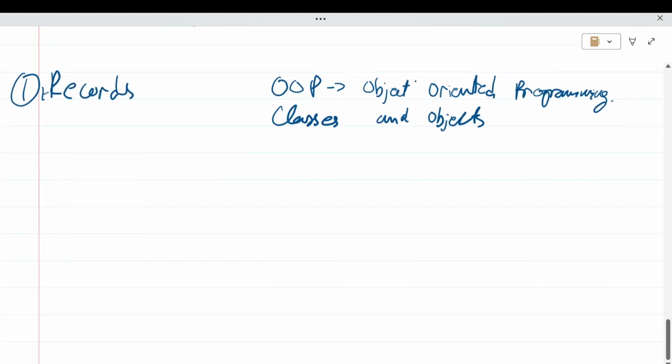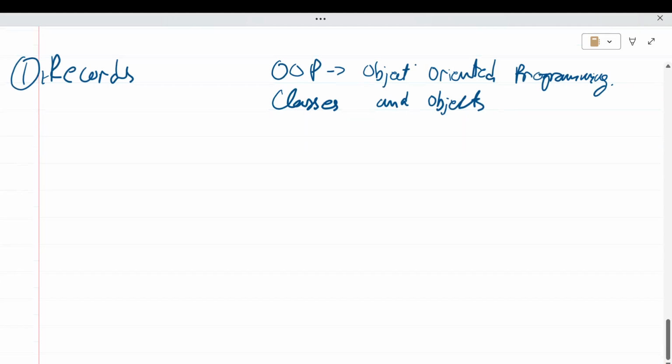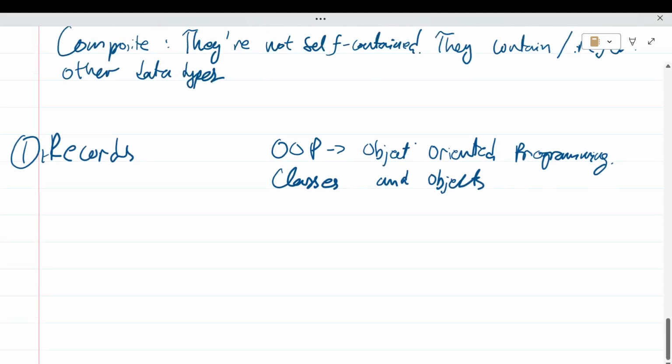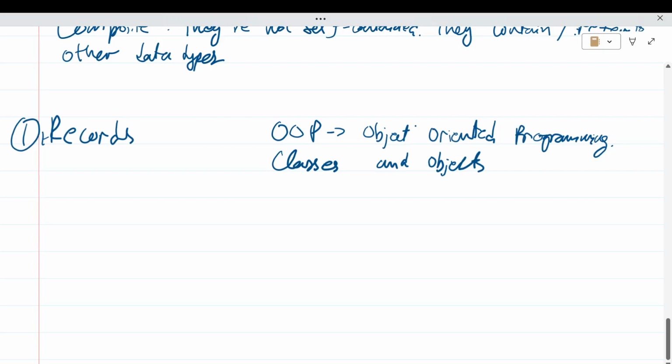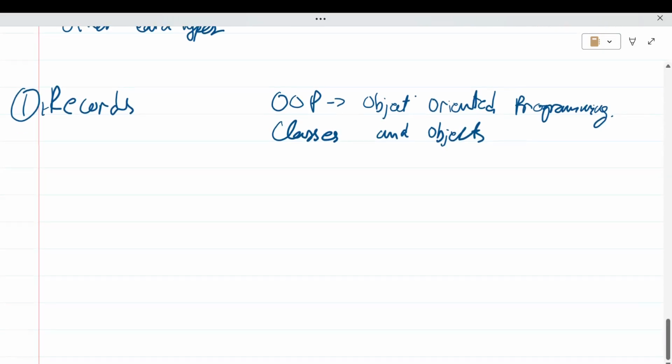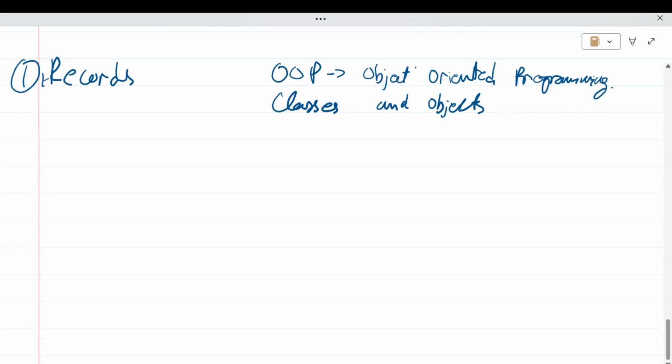So instead of trying to give you just the definition and just the syntax and be done with it, let me try to give you a scenario where you might need or want to use records. Let's say there is something that you want to represent inside a computer system. Let's say you want to represent a student, right?